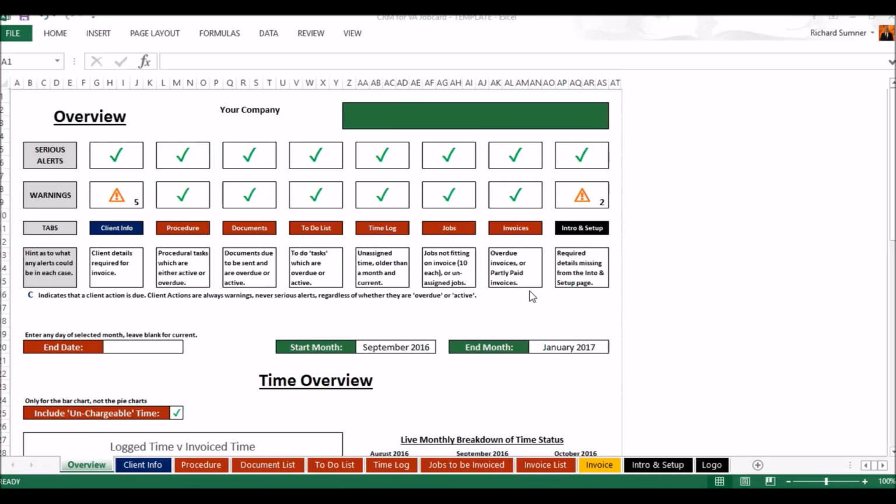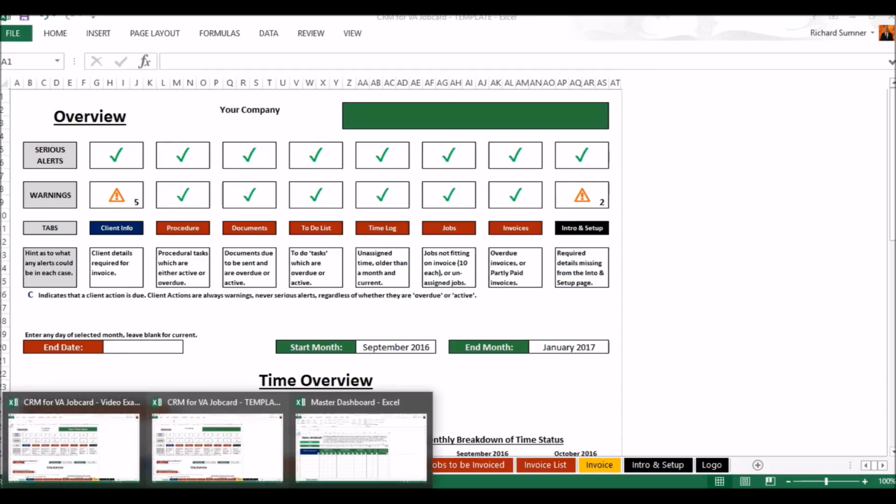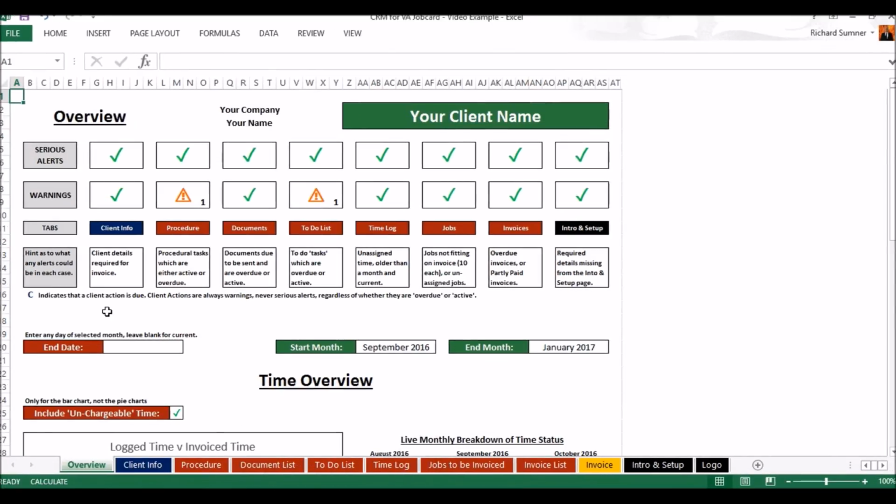All right. The last sheet which we have on the spreadsheet is an overview sheet, and this is an overview of all of the different tabs. Now this is one on a blank sheet. Let me call up the one which I filled in earlier. Each of these down here you'll see are the different tabs at the bottom. So client info, procedure, so on and so forth.